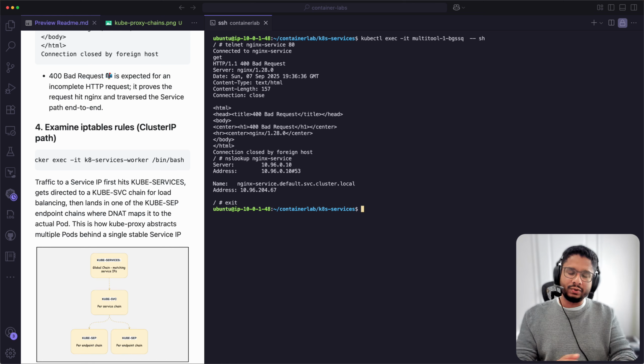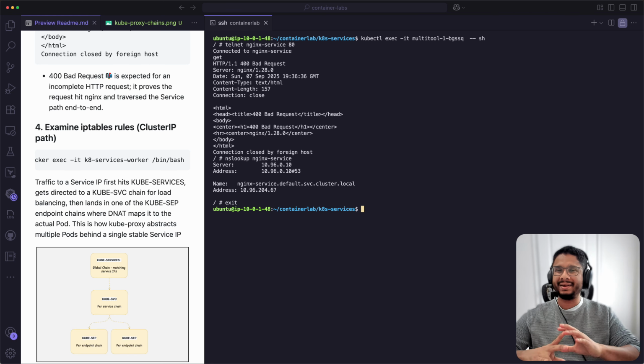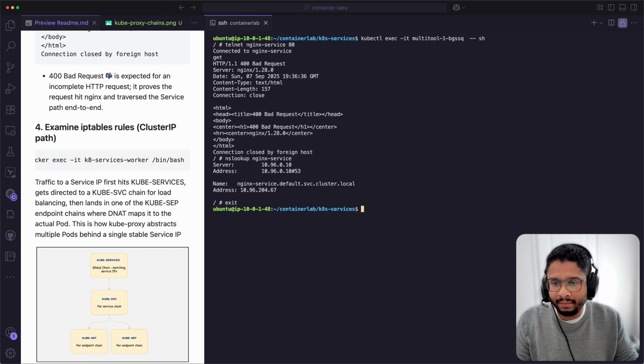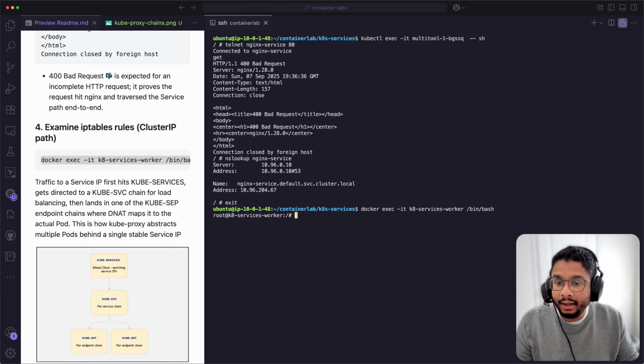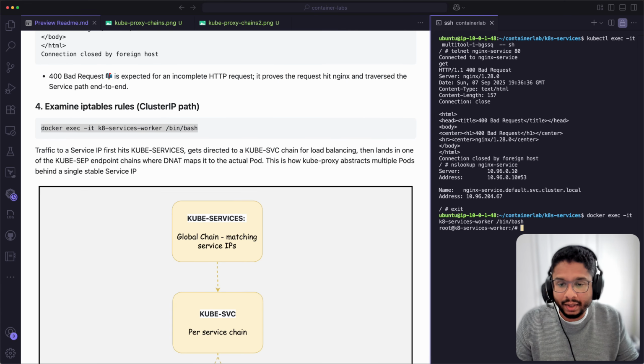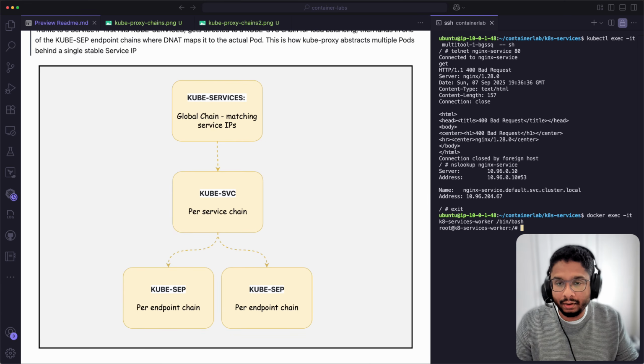Now, it doesn't matter which worker node I exec into, because these iptables rules are going to be programmed consistently across all the nodes in the cluster, right? But for the purpose of this lab, I'm going to exec into that worker node. In the worker node, we're going to be looking at how the iptables rules are configured.